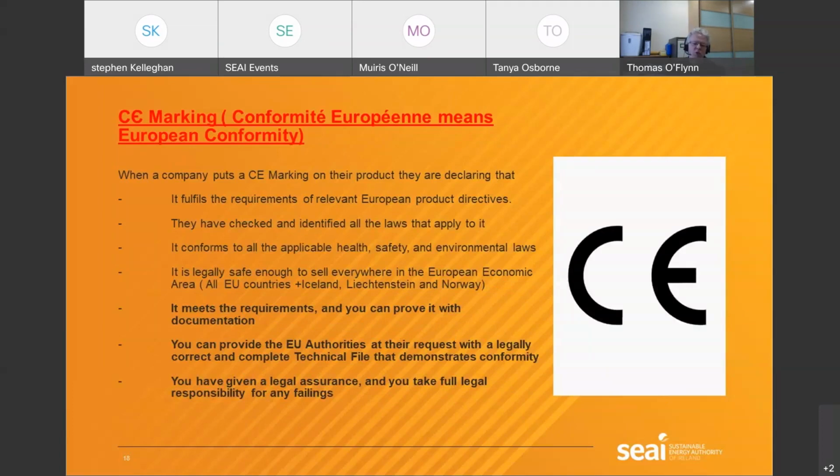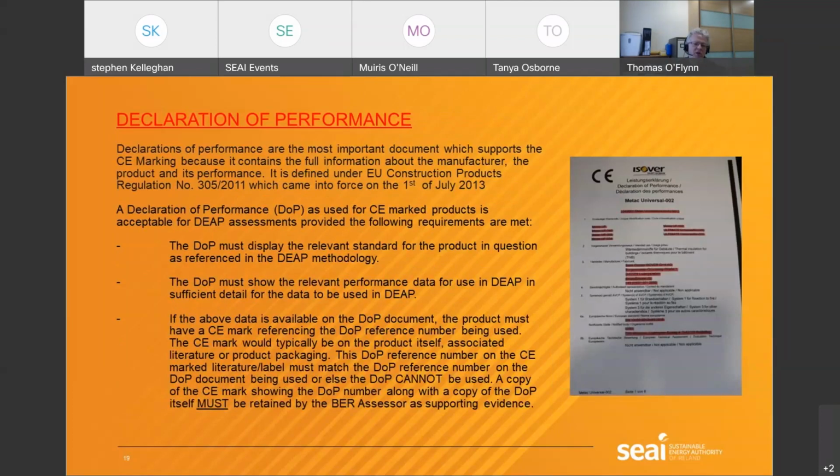You can provide the EU authorities, at their request, with a legally correct and complete technical file that demonstrates conformity. You have given a legal assurance and you take full legal responsibility for any failings. So it's almost like a legal guarantee. The main document that supports the CE mark is the Declaration of Performance, which I'm sure a lot of you are familiar with. Declarations of Performance are the most important document which supports the CE marking because they contain the full information about the manufacturer, the product, and its performance. It is defined under EU Construction Products Regulation 305/2011.